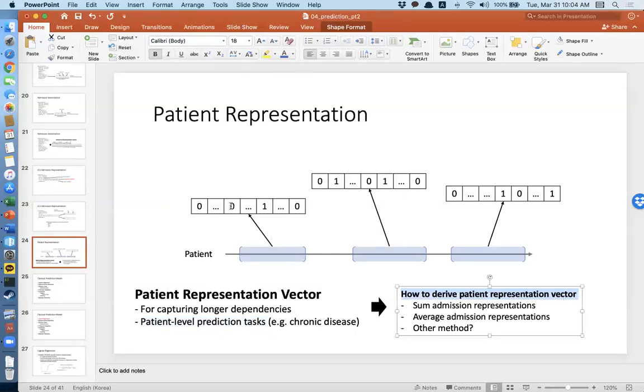So maybe you can sum up all these individual hospital admission vectors. You can just add them all up, and it'll still give you a 40,000-ish dimensional vector to represent your patient. So that's one way. Or you can average them, dimension by dimension. You can add them all up and then divide by 3, for example, here. That'll also be a nice way to obtain a patient representation vector.